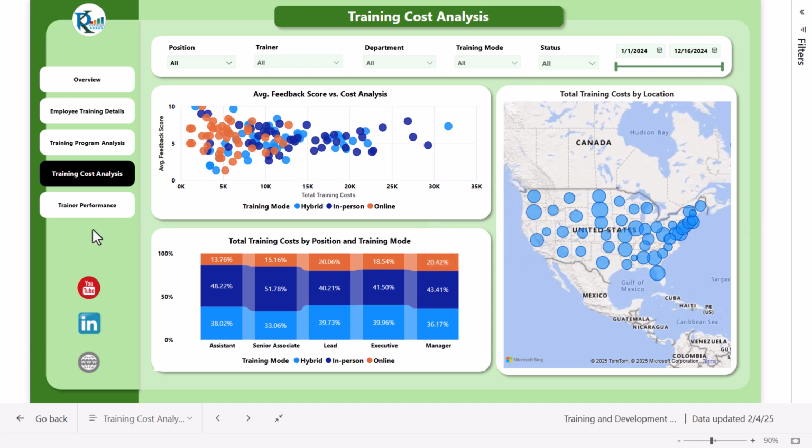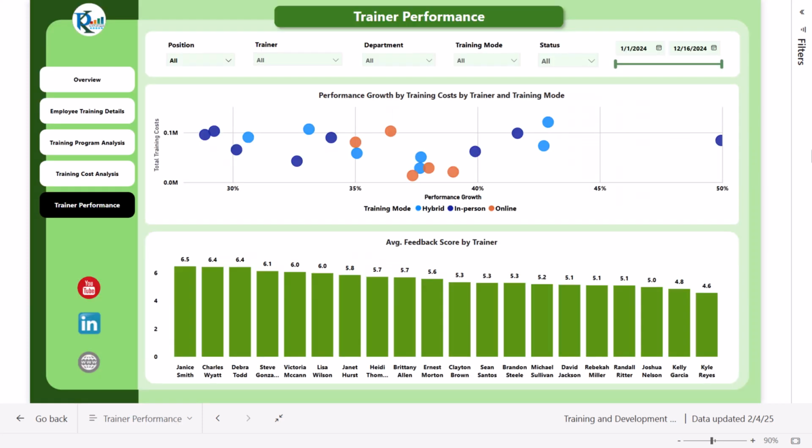Let's go to the trainer performance page also. Here we are showing the comparison of the performance growth and the total training cost, and these are all the trainers. If you hover, you can see the name of the trainer, training mode, performance growth, and the total training cost. Average feedback score by the trainer, you can see that here. All right, so that's it for this dashboard.